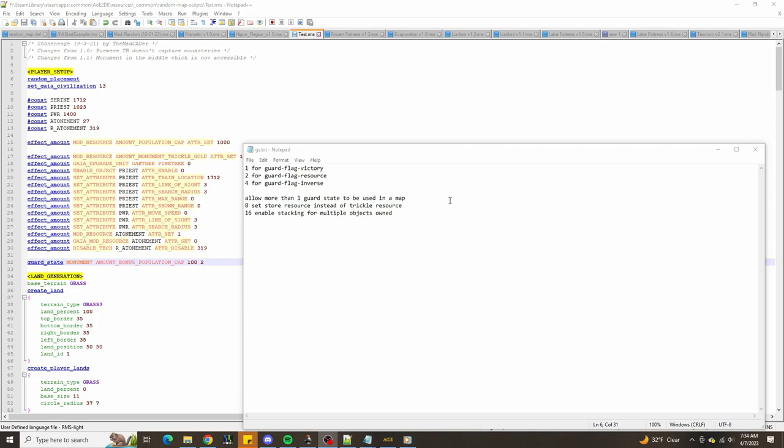So number one is allow more than one guard state to be used in a map, because currently we're only limited to one. And then the other two are basically additional flag parameters that can change the way guard state behaves. So we already have flags 1, 2, and 4.